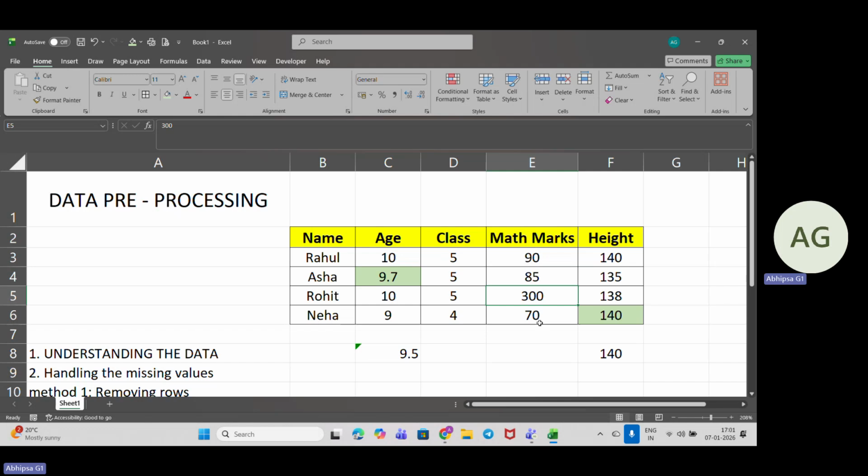We need to check if it is a mistake or real data, like we need to validate it. If the data is valid, well and good, we can keep it. Else we have to remove it and replace it with the real value. Okay, so that is the major thing. So this would be the major area.